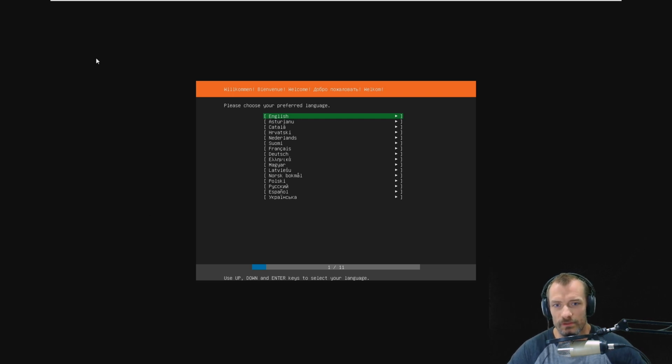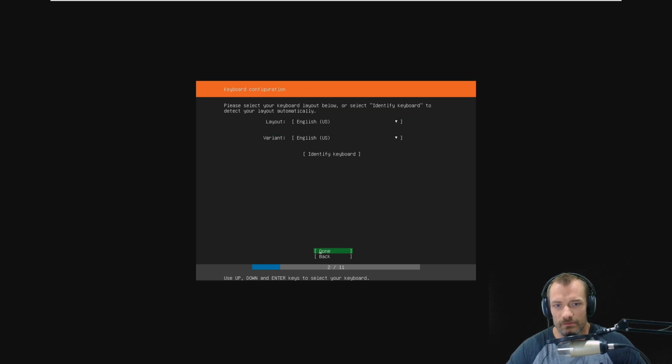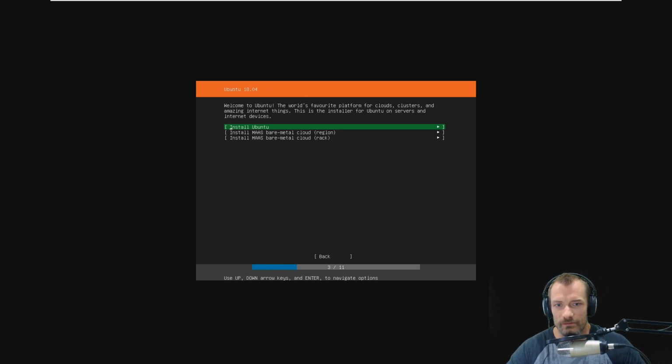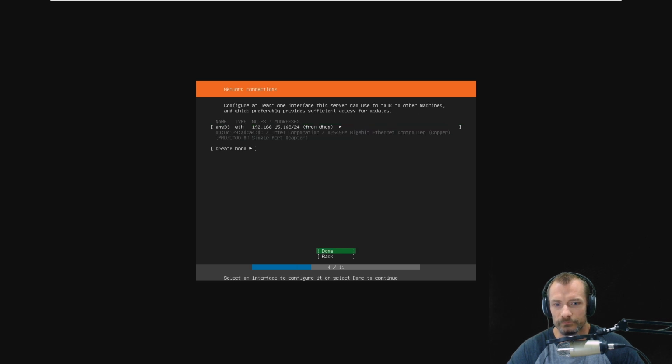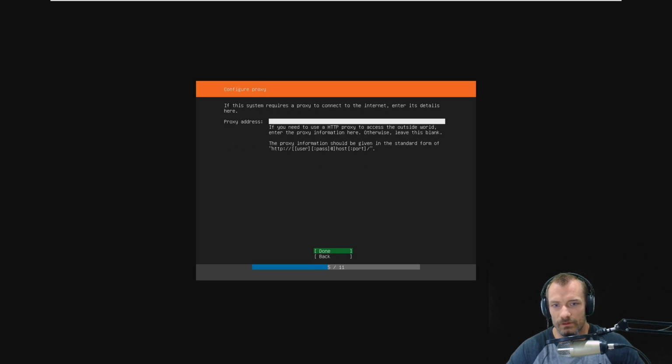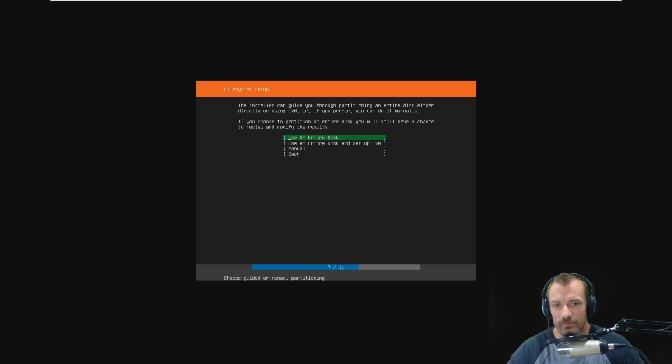So we're just going to go through some of these basic steps. The install process is pretty easy to do. I'm in the United States, so we'll go with English. We're going to install Ubuntu. I don't need to do any bonding, so we'll just stick with that. Address there, proxy. I don't have any proxies. That's fine for a mirror.